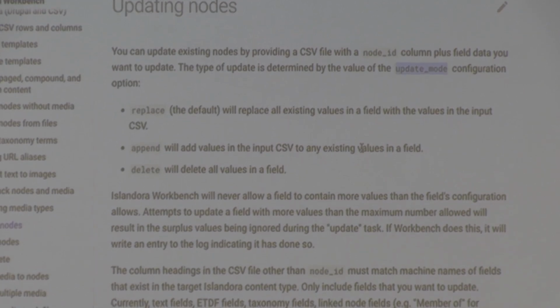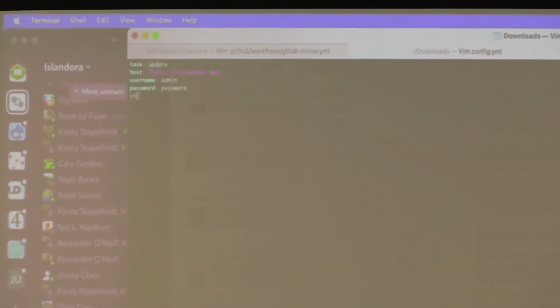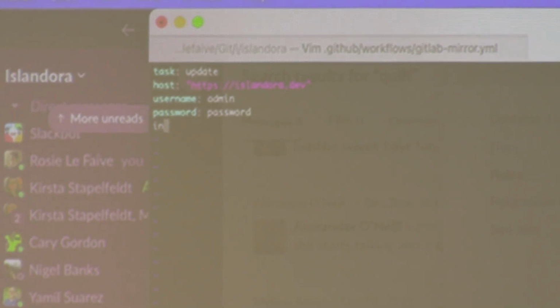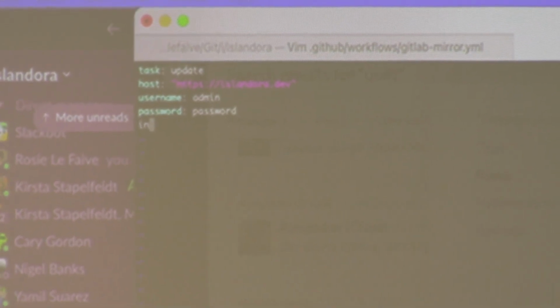Okay. Just a note while you're doing that, Rosie. Just like Views Bulk Operations couldn't single out a specific value in a multi-value field. Right. You can't with Workbench either. So you would need to change that in your CSV. So I guess I should have actually done a better example. That's a really good point. Thank you.